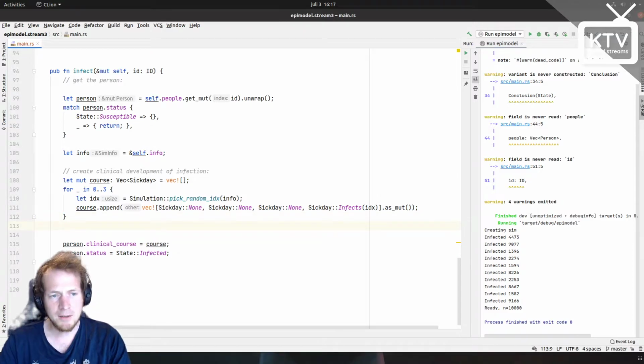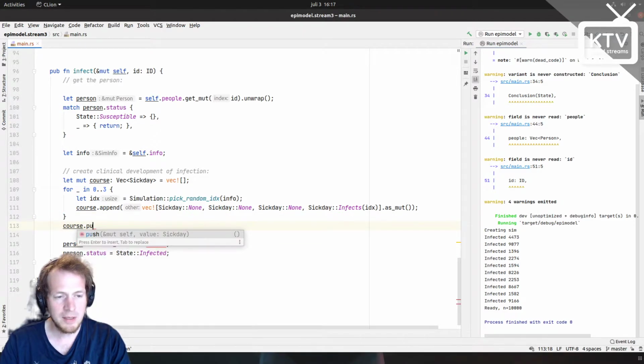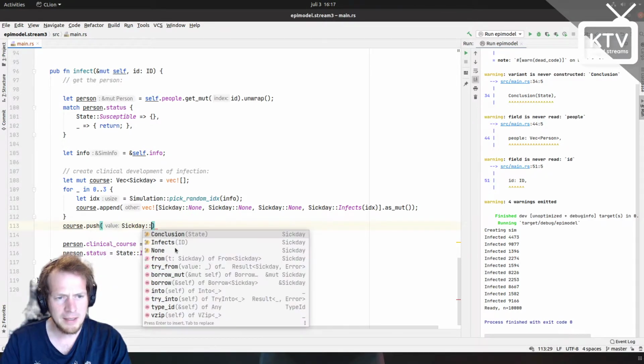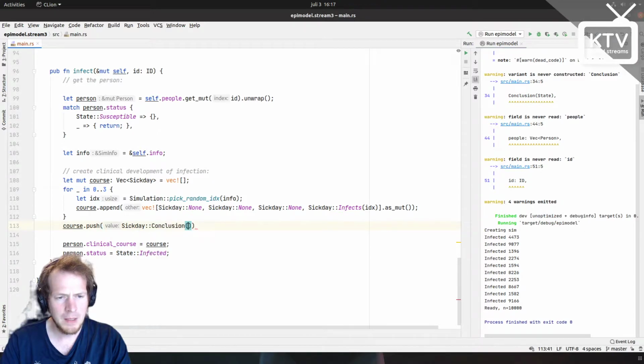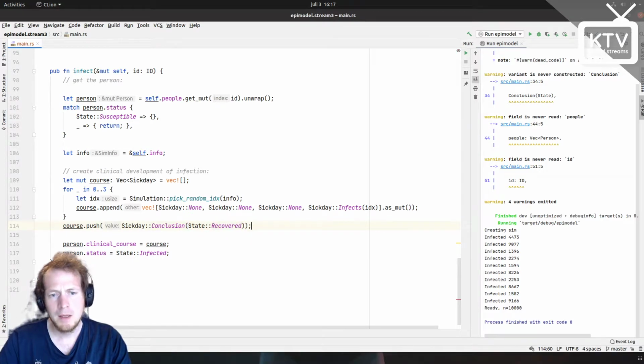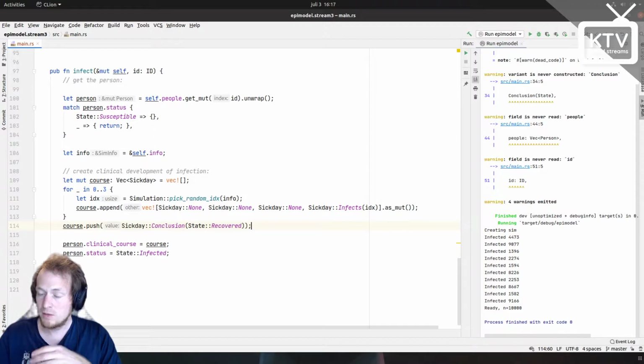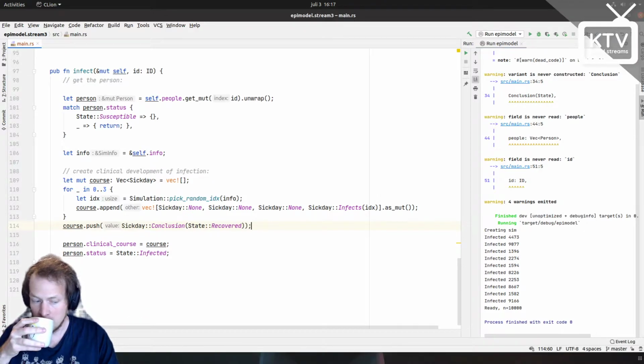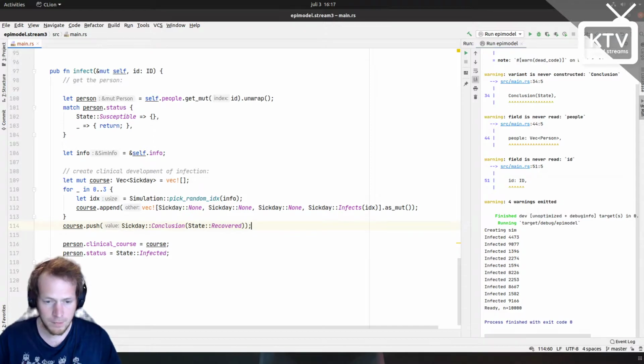And we're also going to add on the final day of the course, we're going to add the conclusion to the sort of disease progression, and that conclusion is going to be a state of recovered. The reason I'm doing it like this is because it could be in the future that we want to add that the person dies on the final day, or gets sequela, like it has some kind of fallout from this condition. So we'll continue this way now. Putting it like this adds a little bit of flexibility for us.